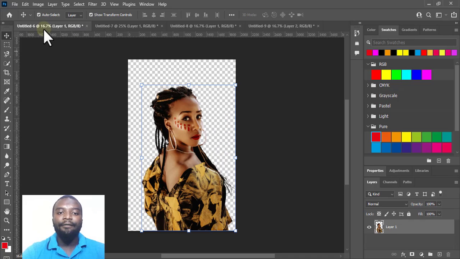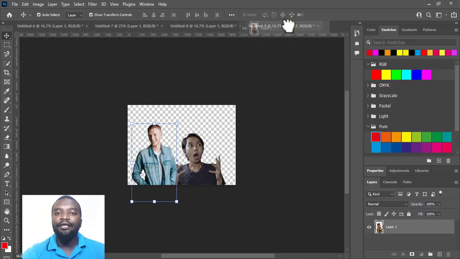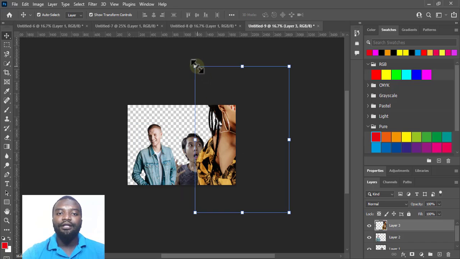I'll come here, click, make sure I click on this layer. That is left click. Then hold, drag. Then you can see this one. Then hover here. Make sure this one is already, you see this one. Then you just drop it like so.